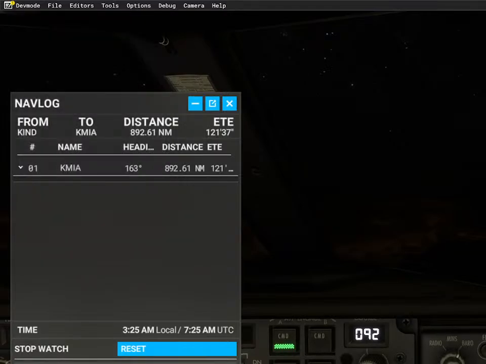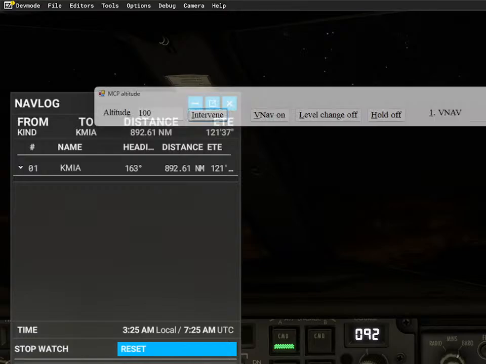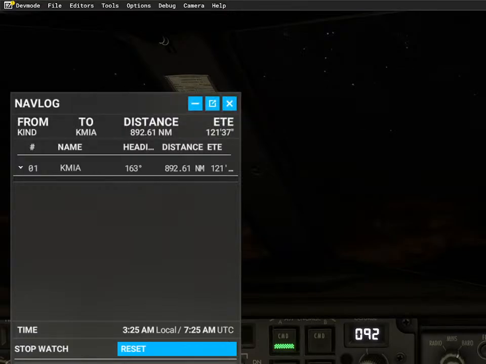Microsoft Flight Simulator 1.37.12.0. MCP intervene, level change off, VNAV hold off, level change off, VNAV on, button alt plus V, intervene button alt plus I. Okay, good. We are looking good, guys. 273 knots indicated. Speed's 273, that's good.